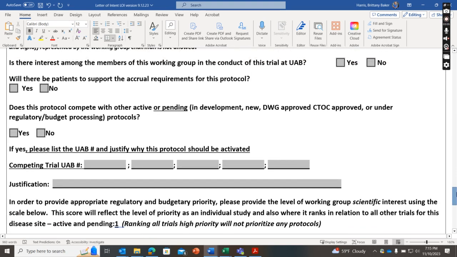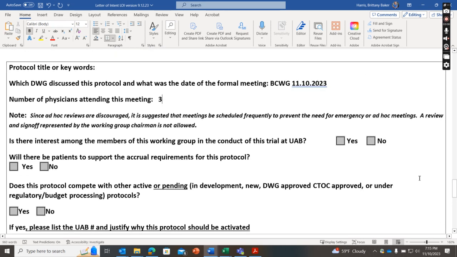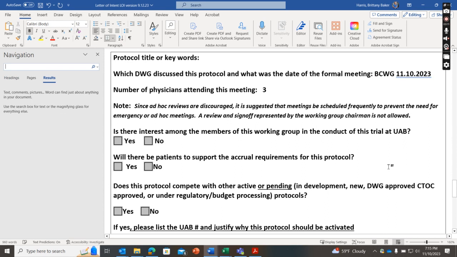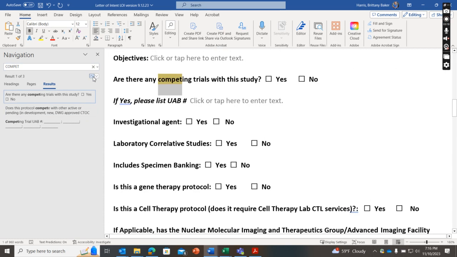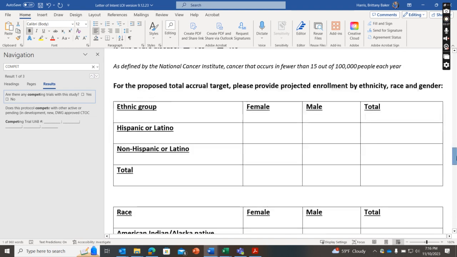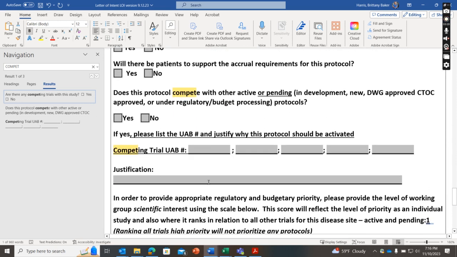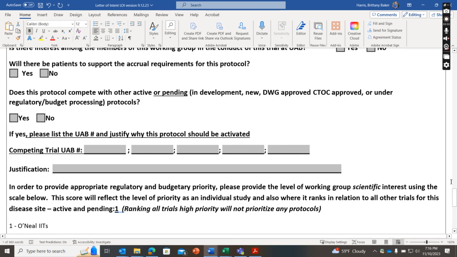Does this protocol compete with any other active or pending trials? So this will be discussed during the meeting, but it's also in another portion of the LOI that the PI has to fill out. So the PI will answer if there's any competing trials, and they'll list the number, and they'll also need to put the justification down here as to why they are opening another study that competes with any other studies already open.